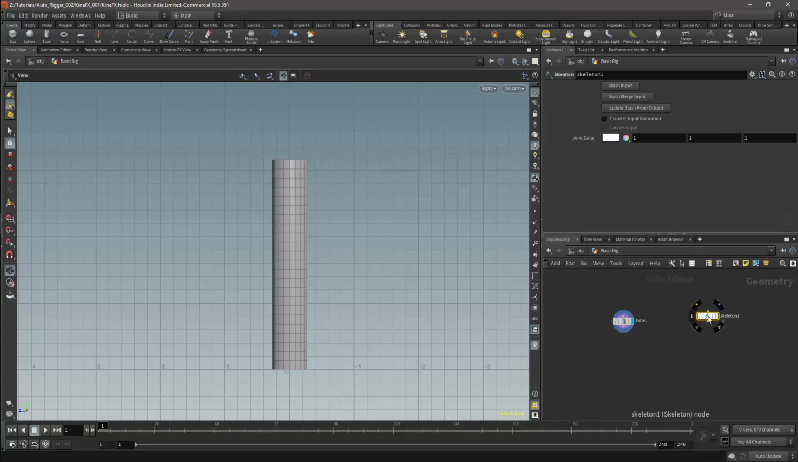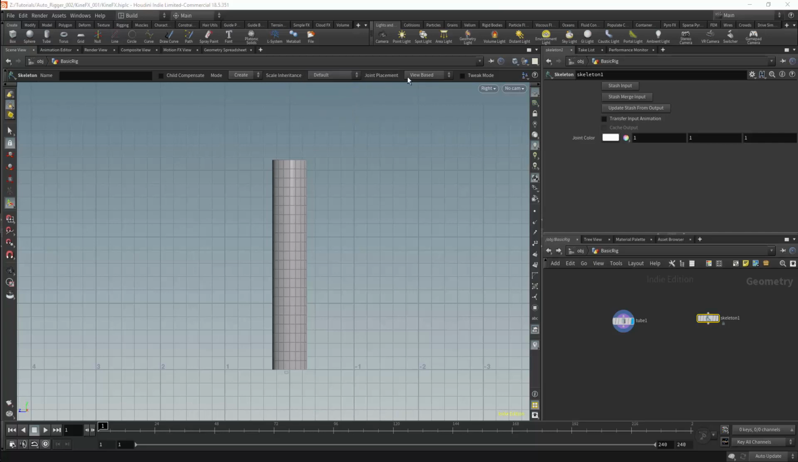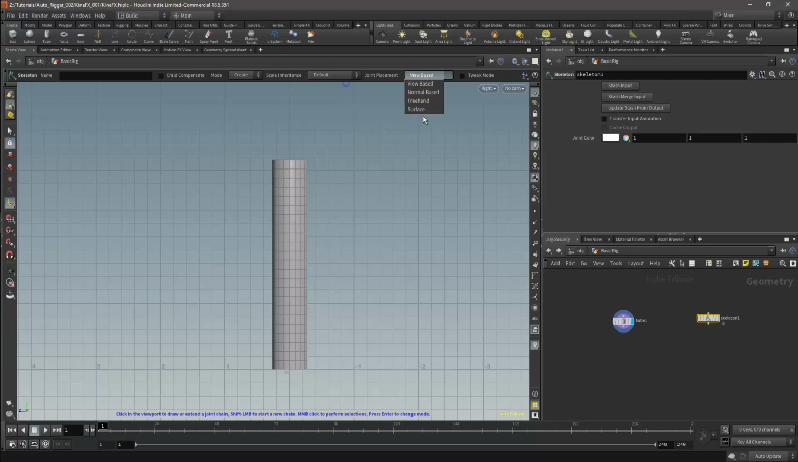This node will give us a workflow that is similar to the traditional rigging workflow. Press Enter in the viewport with the node selected, and the options on the top of the viewport will allow you to control the node, and they are the following. Name is where we can name the joint. Child compensation will allow you to move the points independently of the hierarchy. We then have two editing modes, Create and Modify. Scale inheritance will control how the child joints inherit scaling. And joint placement will allow you to control how the joints are made.